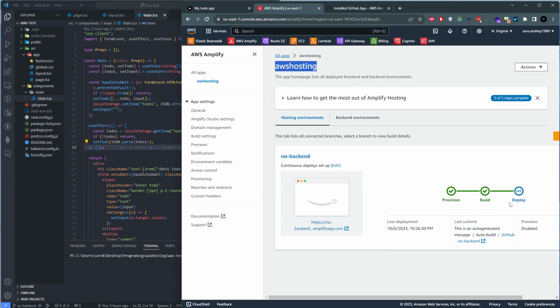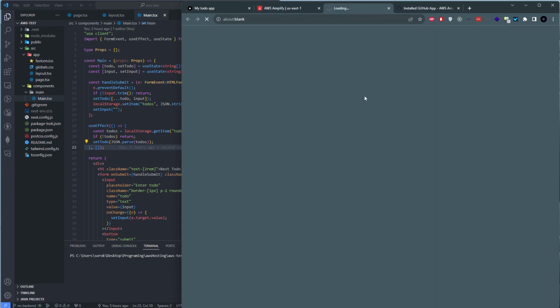All right, the build is done. You see this app is very small. It only takes like, I don't know, 2-3 minutes. And if your app is very large, then it's probably going to take like 10-15. If it's medium size, I would say 5 to 10. And it's deployed. All right, so let's take a look at this app.